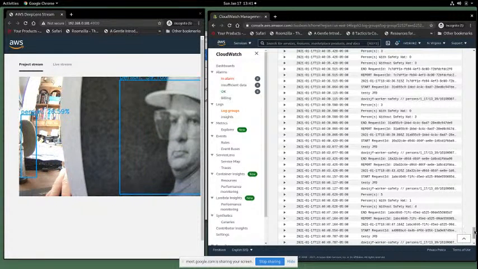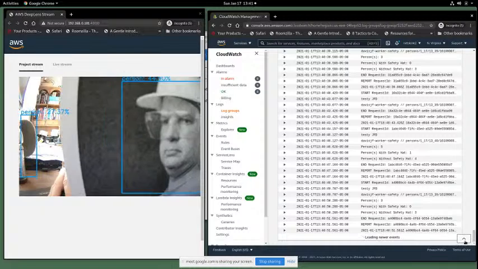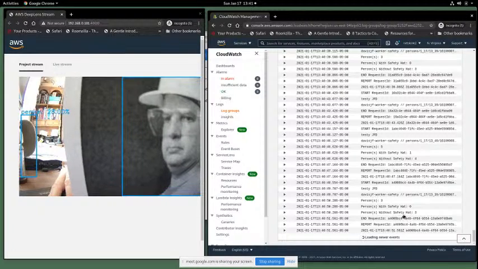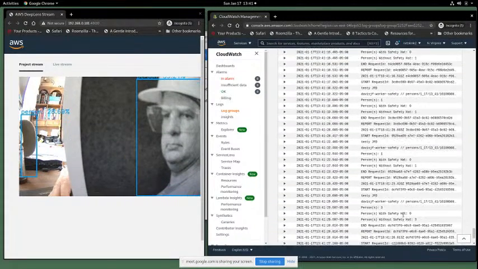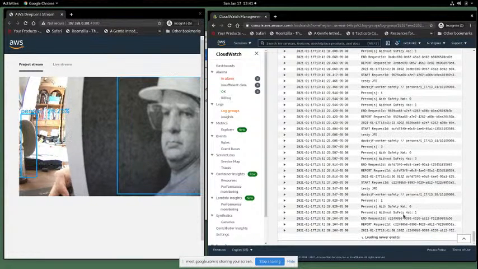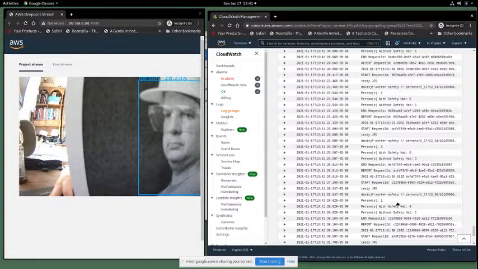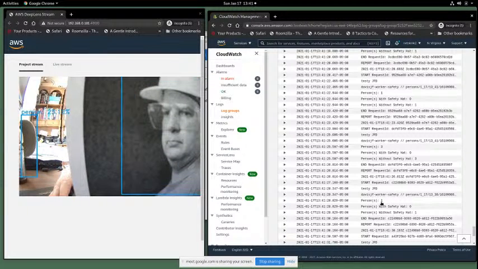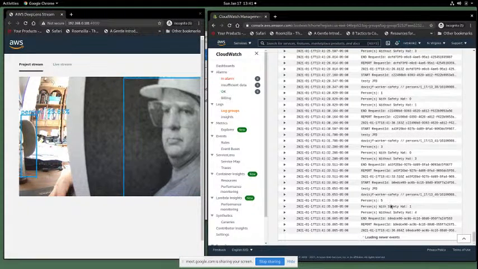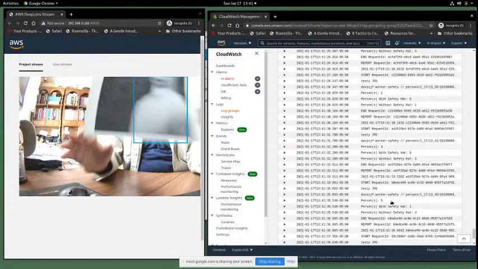Put him really close so there's nothing else to be seen. There, hey. Close up, it sees him. So that's good, right? That's good. So we know that will work.